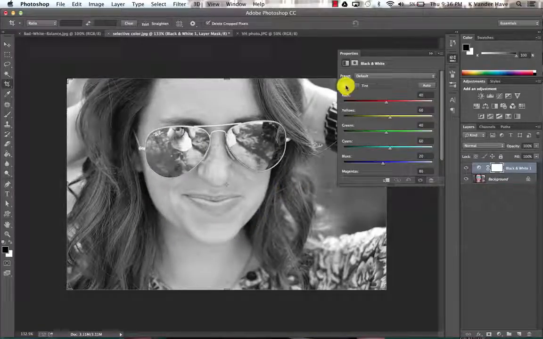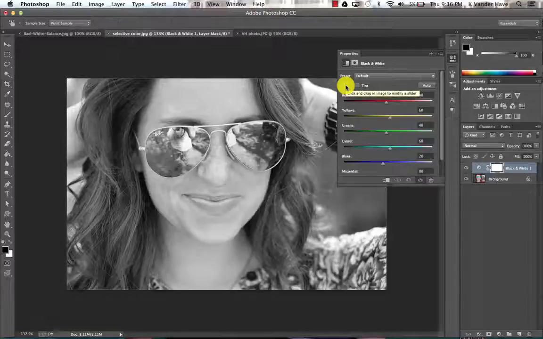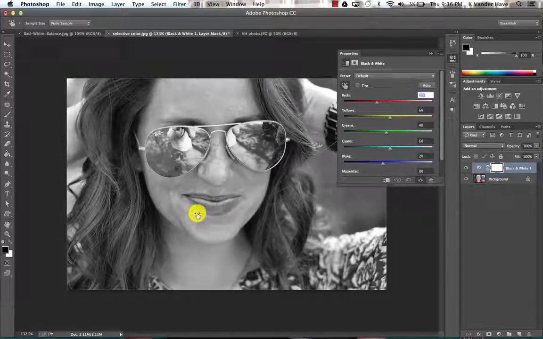But what I like to use is our little adjustment hand. So if we use this hand, say I want the lips to be a little bit darker, they seem to be a little bit washed out. When I bring the eyedropper over to the lips and I click and drag to the left, notice that the red slider moves. No other sliders move. And anything that has any kind of red tint to it darkens as well.